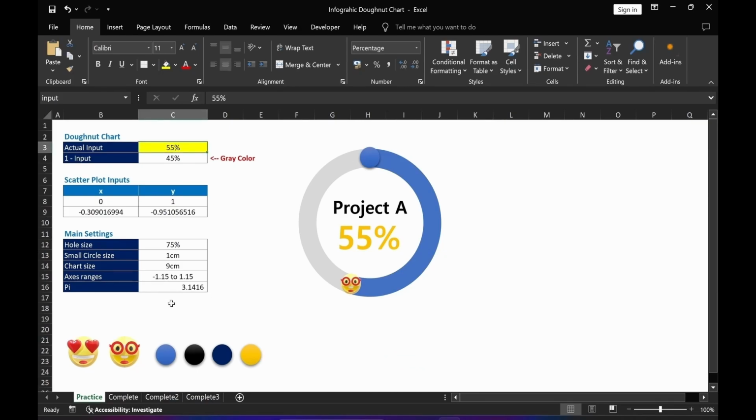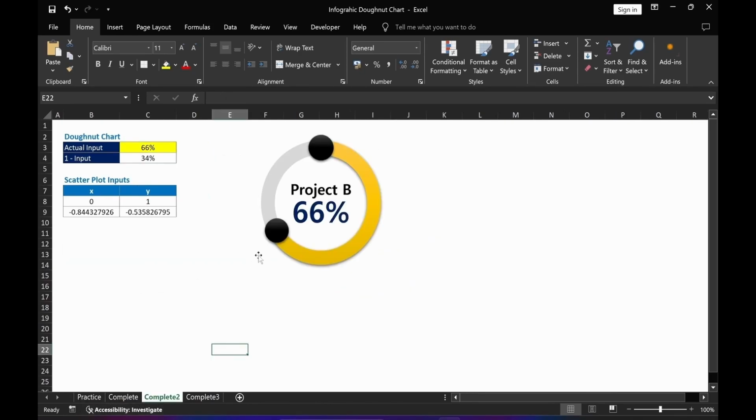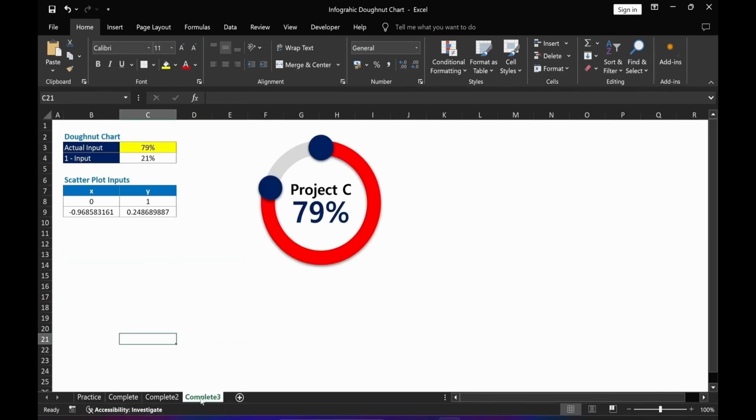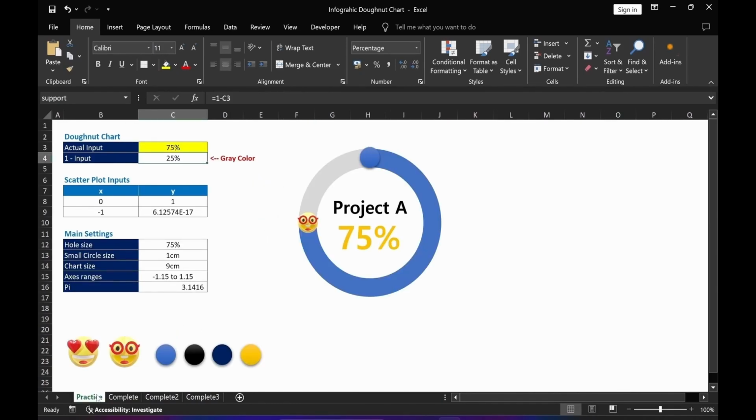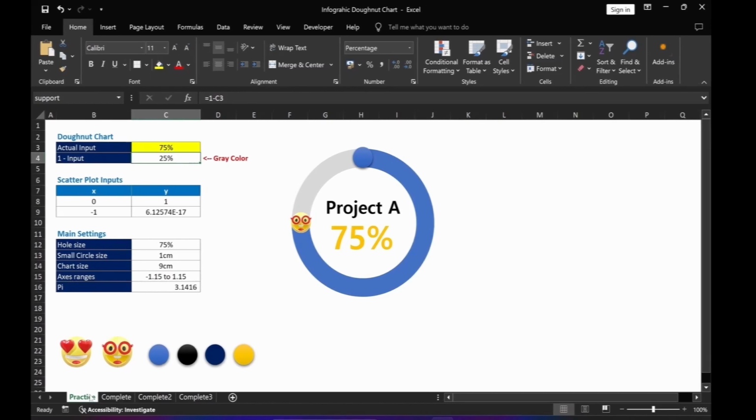Let's test it. I will put 75% and it's moving beautifully. Depending on your preference, you can change the color like this way or like this way as well. Actually, now we have completed the infographic donut chart.